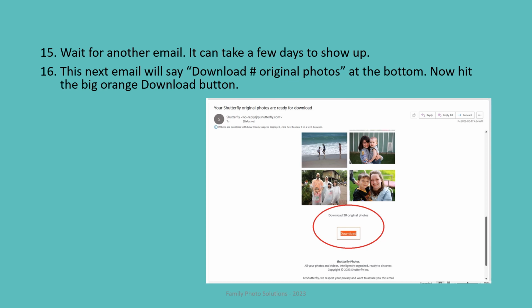At the very bottom, it will say Download Number Original Photos and a big orange download button. Match up the number of photos with one of the downloads that you've requested. Put a check mark in the fifth column of your checklist. You can now finally request the download. Hit the orange download button.